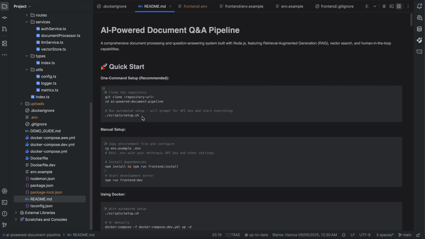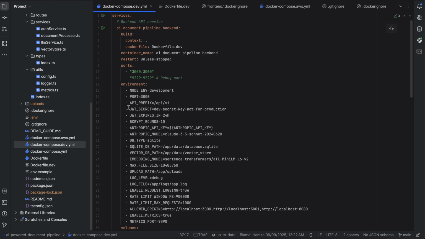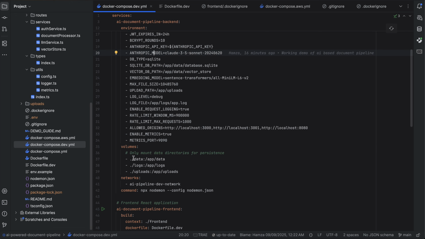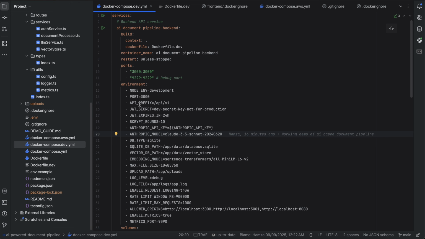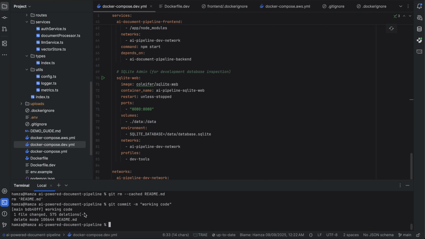It will also ask you for the Anthropic API key and create the env file, and then run Docker Compose. The Docker Compose for local is docker-compose.dev.yaml. It requires different things, for example the Anthropic API key and the port, and Dockerfile.dev is the main file that builds the project for the local environment. So let me quickly run this one.